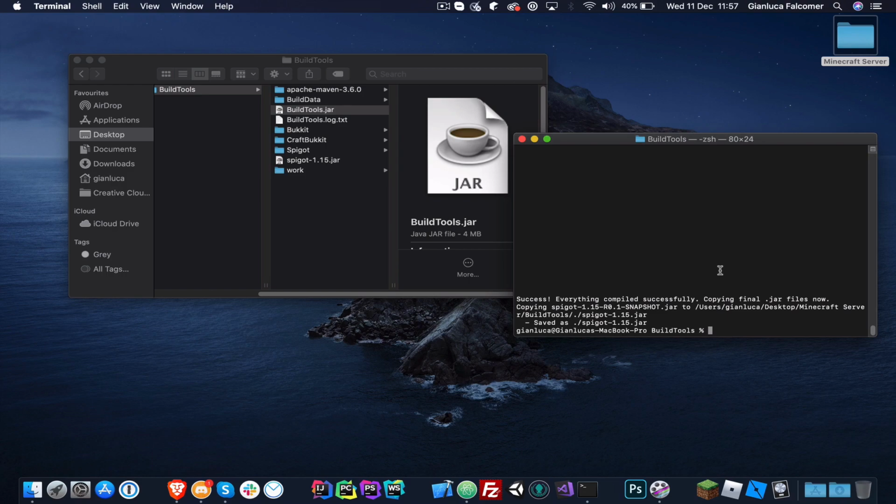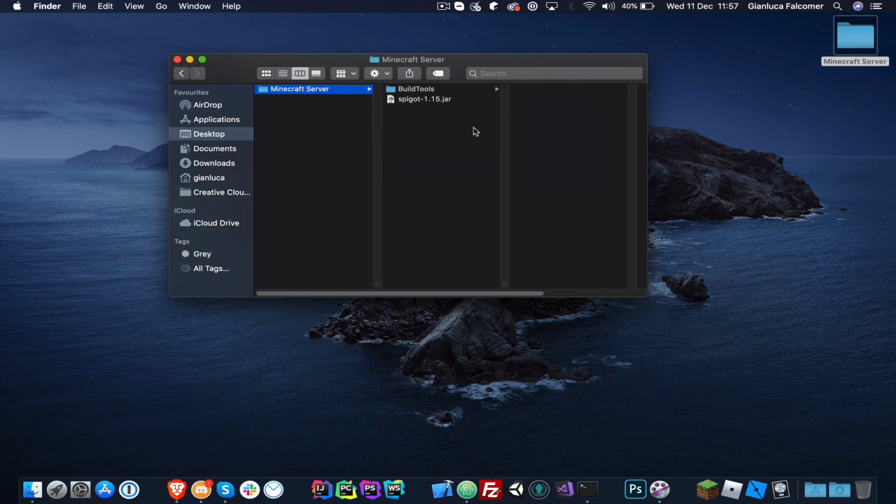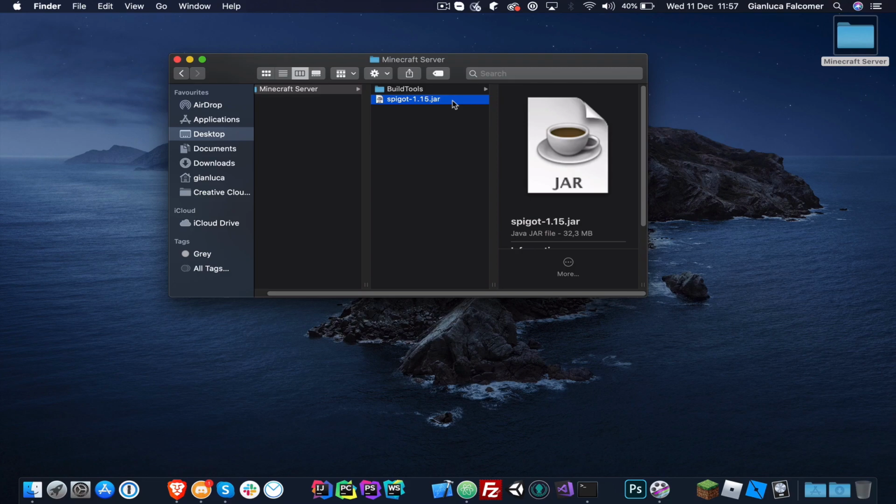Alright guys, as you can see right here, everything is done, and we have the Spigot 1.15 Java file. So we can go ahead and close out of this, and over here we have Spigot 1.15, so we can copy that and paste it in our Minecraft server folder. I'm going to rename this to something simple and just call it Spigot.